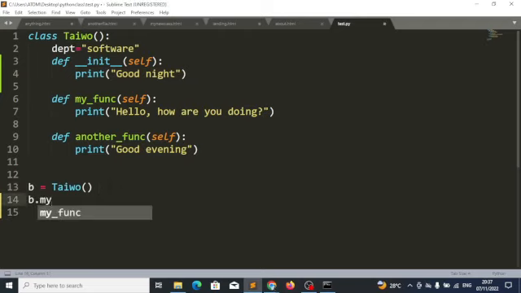So we don't need to trigger init. Init is already inside B. This word init is a keyword. Like I said, its name is actually constructor. It is the one responsible for constructing an object out of the class.